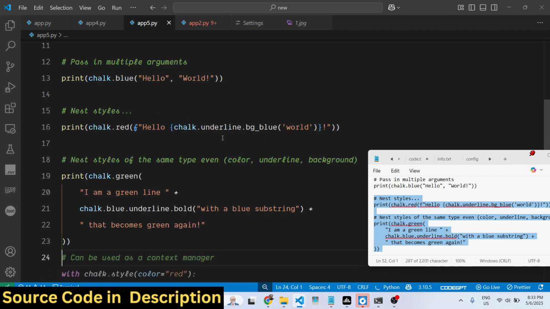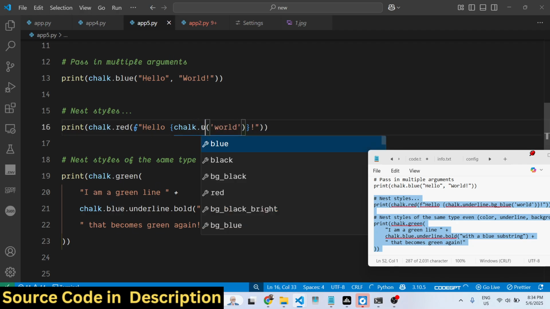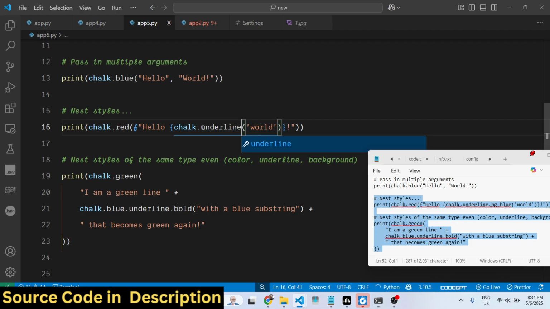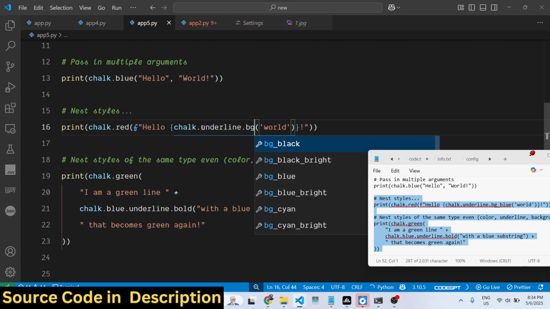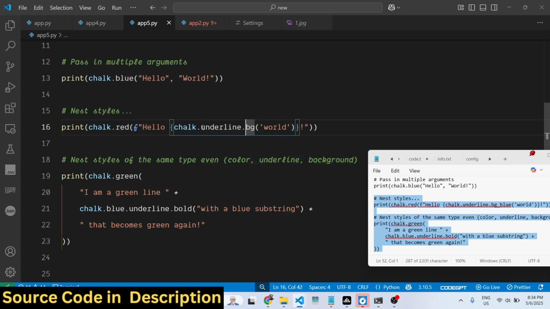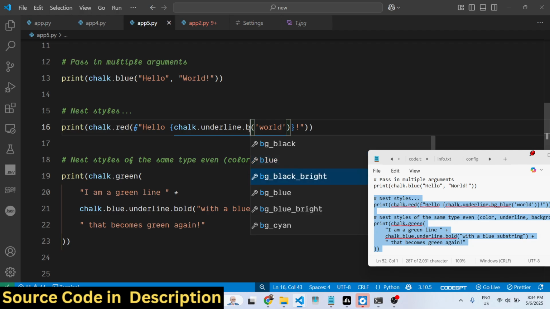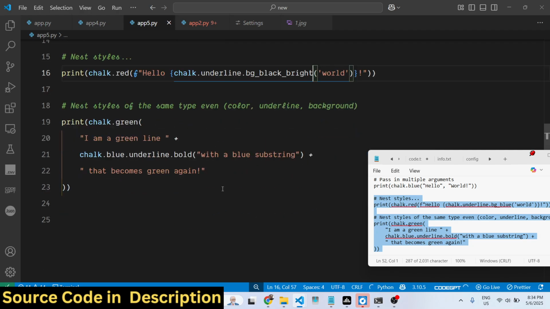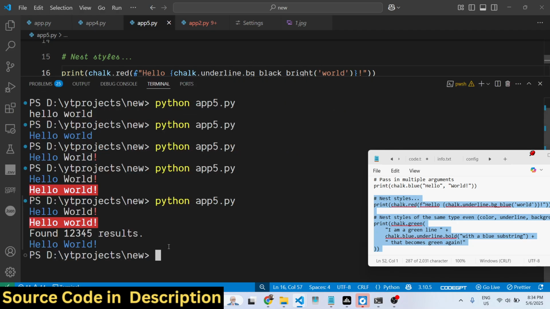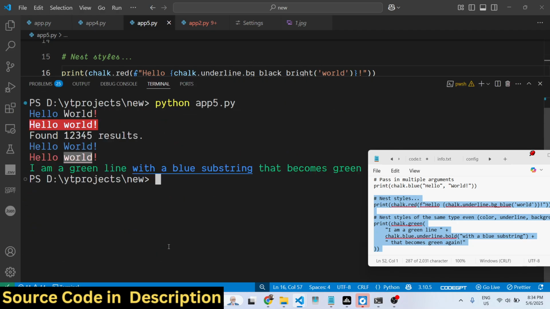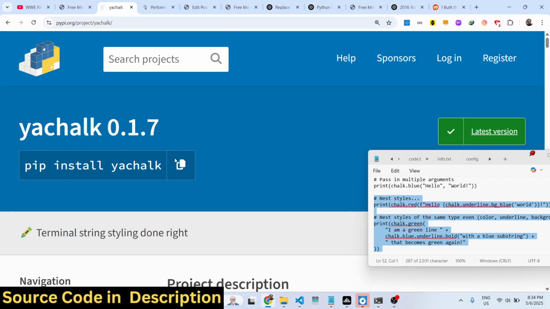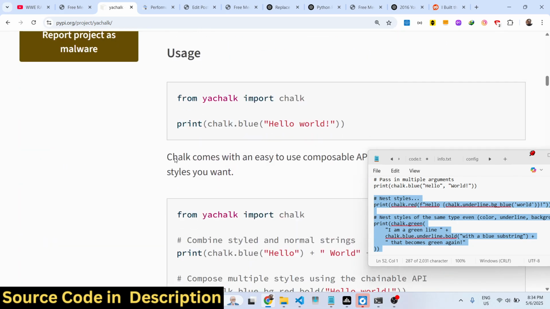So you can see we have this underline method for every color, and then we can use whichever color combination. So for each color combination there is a specific method inside this module, so you can use this. So this is actually the package, guys. You can check out their docs and read more about it.